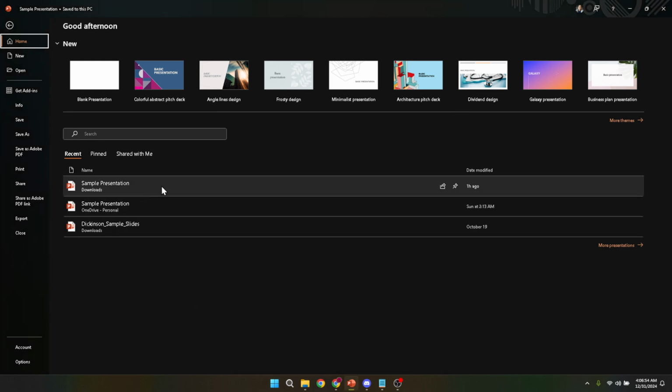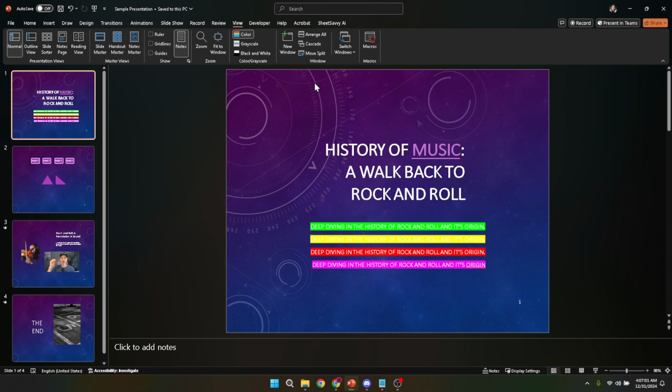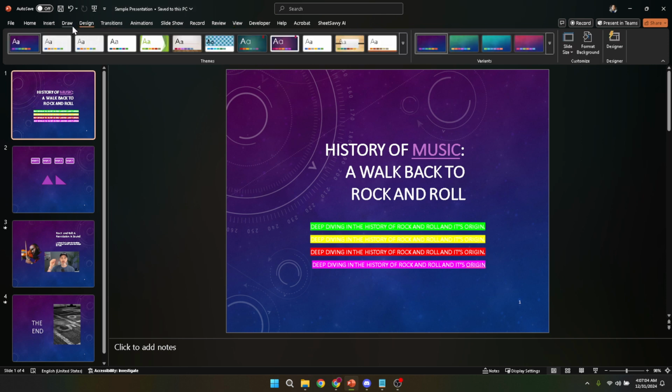Now, once your presentation is up and running, it's time to harness the power of design templates. You'll notice a ribbon at the top of the PowerPoint interface. This is essentially your control panel for adding all kinds of content and visual flair to your presentation. Click on the Design tab. This is where the magic happens. The Design tab is your gateway to a world of professionally designed templates that can transform your presentation with just a click. As you explore the Design tab, you'll find an array of template options to choose from.